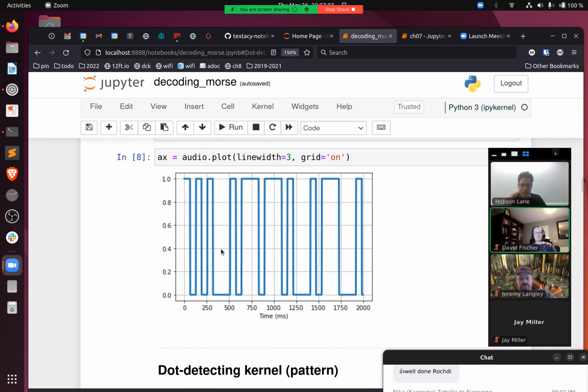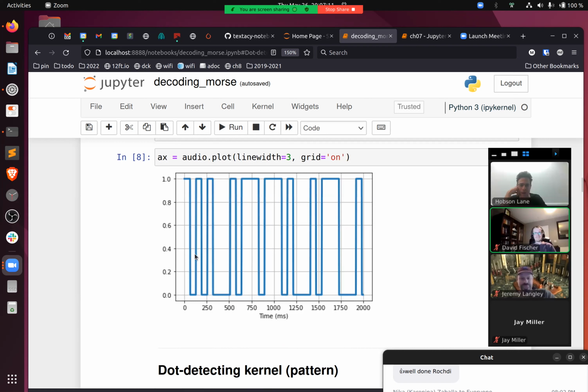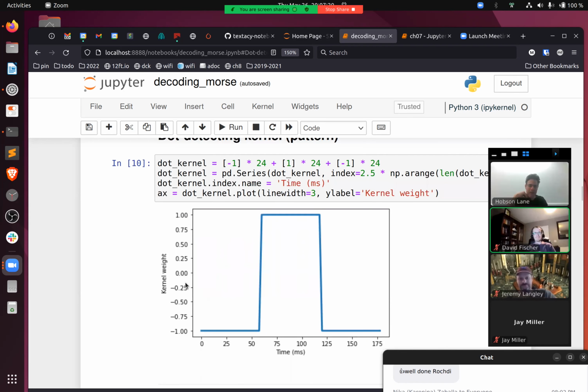Kudos to anyone out there who can guess what this letter is and put it in the chat. Dot, dash, dash, dot. Or perhaps an easier one for some people might be the dot, dot, dot at the beginning. So let's try to detect those dots. Let's see if we can write what's called a kernel in a convolutional algorithm.